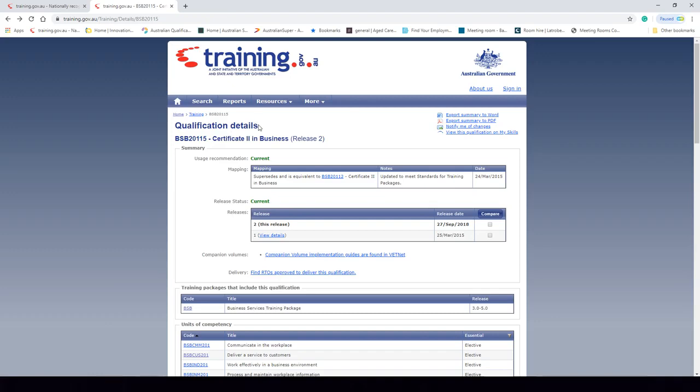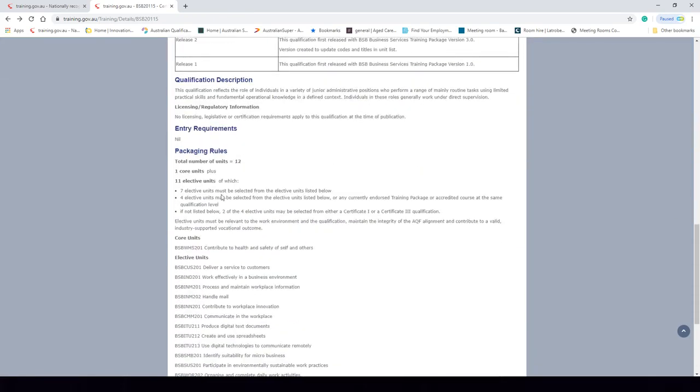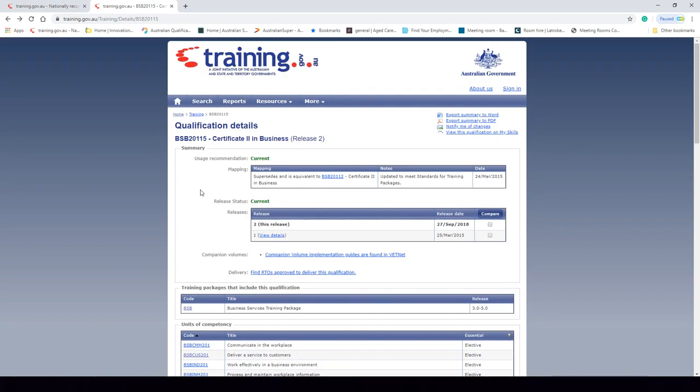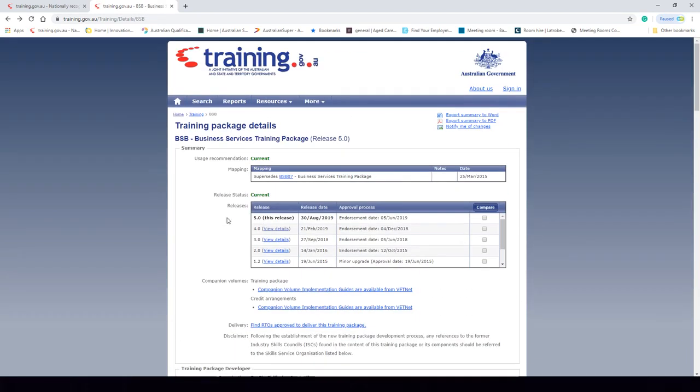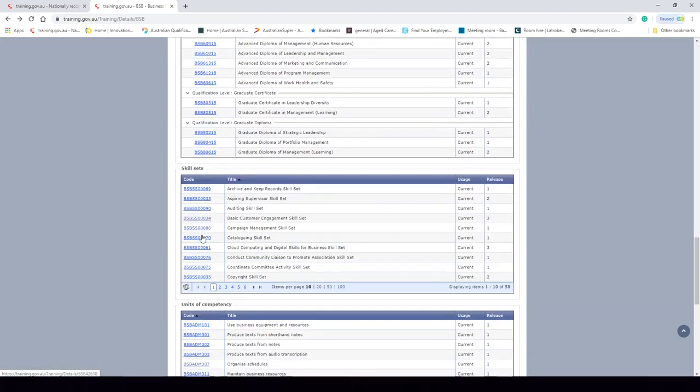So now we're back at the actual qualification details where we just looked over the different units of competency that need to be packaged together for this qualification, and we did just have a look at one of those units of competency. So let's take a step back again further and go back to the actual training package. Now what we're going to look at now is different skill sets.